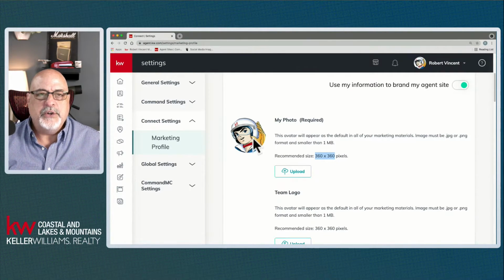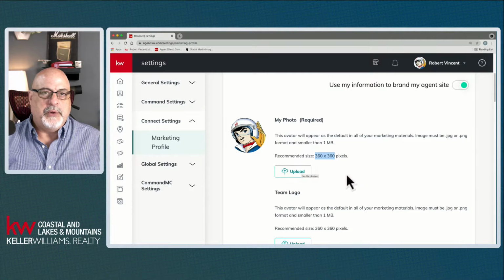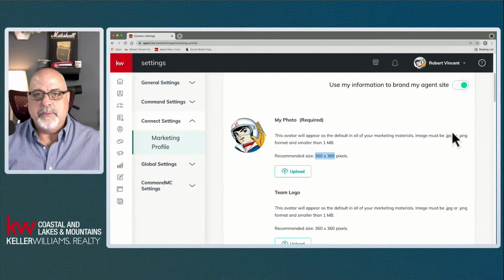So here's a really good, nice, it will be a circular image. So make sure that what you put in there fits within a circular area. Now, you can upload that image from your desktop. You can upload that image very easily, but you will need it to be in a JPEG or a PNG, and it will need to be square at a minimum, okay?